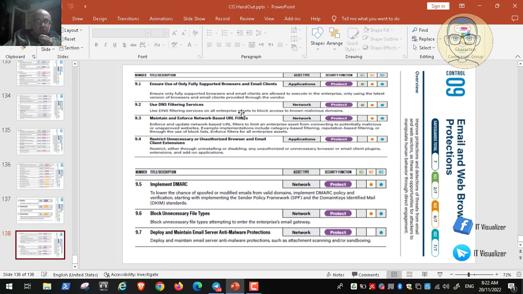in your organization. I think this will be done with your internal DNS server. So the internal DNS server within your domain should have DNS filtering services.